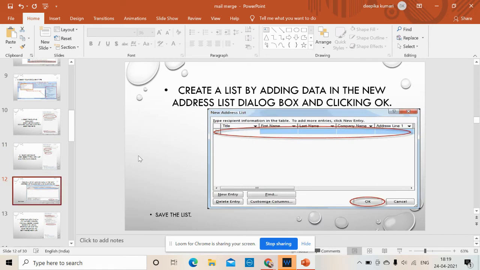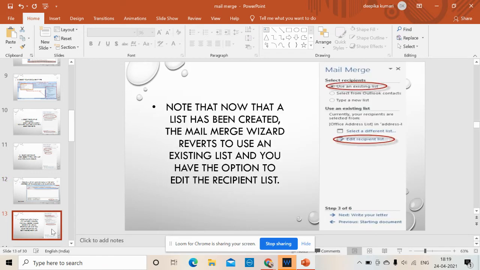Next is create a list by adding data in the new address list dialog box and clicking OK. In this, first click on title, then add the first recipient's name, last name, the company they are working in, and their address. You can add them one by one, and after clicking on new entry and entering all the recipients, click on the OK option. Next, now that a list has been created, you have added 10 recipients.